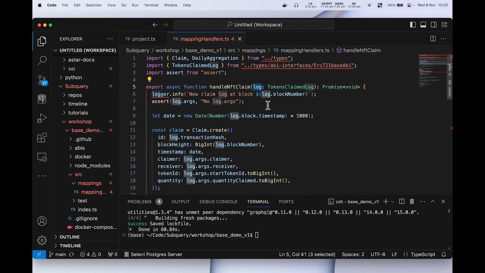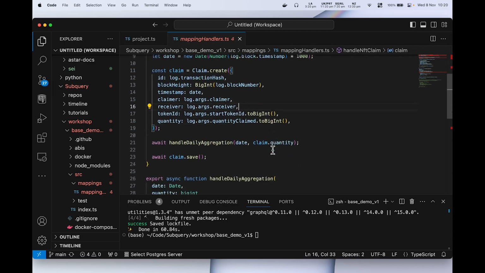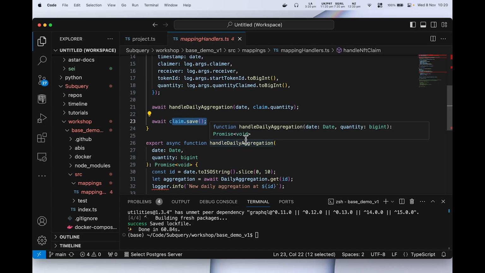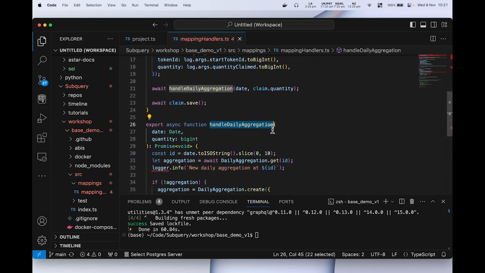It receives an argument called log of type token claims log. It logs some information to the console for debugging purposes, and then down below here it grabs or creates a new claims object, and it gets the data such as timestamp, claimer, receiver, these addresses from logs.arg.claimer, etc. So it's basically extracting the information that you need, and then down below it'll save it to the database. This other function here is just a helper function to help aggregate the information in order to get aggregated data as well.